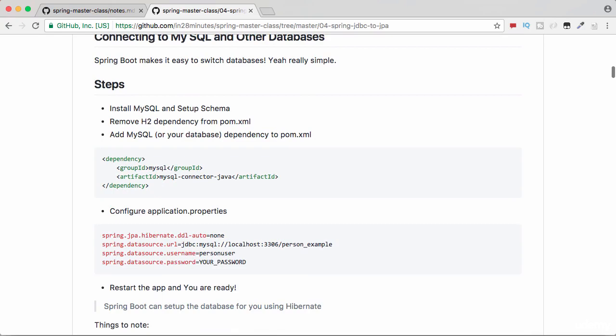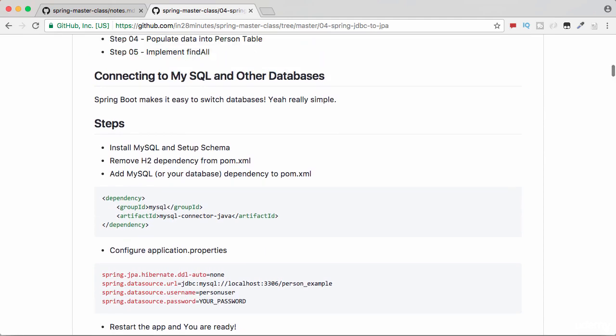All that you need to do is install that, change the dependency, change the properties, restart your app, and then you'd be connecting to your MySQL database. The most important thing for you to understand is the fact that this is a very easy thing to do. Any application can be switched from an embedded database to a real database in a very small amount of time. All the documentation is present in the GitHub repository in the home page for this specific section.